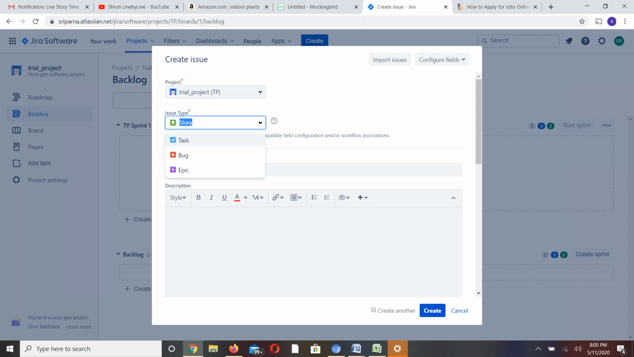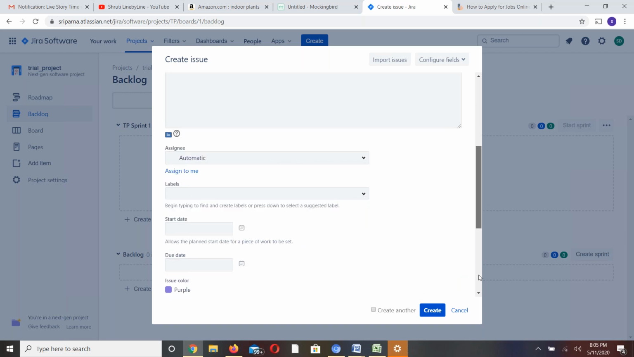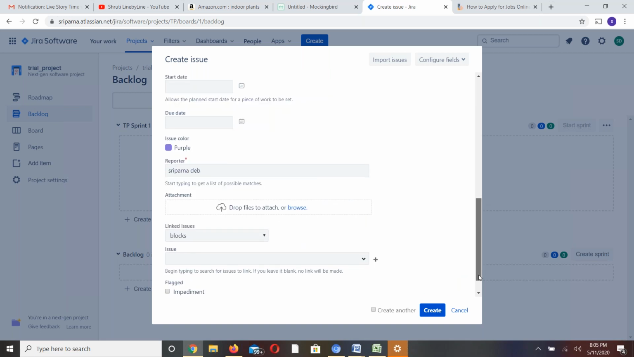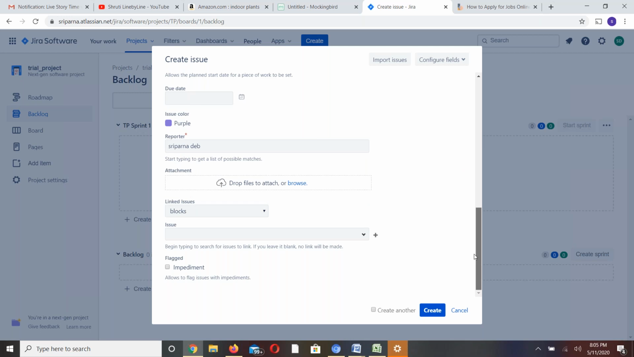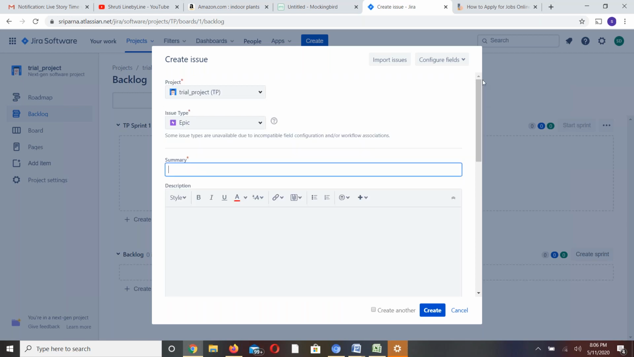Then you have story, bug, task, and epic. If I want to raise a bug, you can pick up this one. If I want to define a story, I can pick up this one. If I want to raise an epic, I can pick this one. As I mentioned already, an epic is a major story. Based on the epic, you have what are called the attributes, and this is not the complete list at least. You can configure the fields, or you can import from some other system, but these are all the major fields that you have.